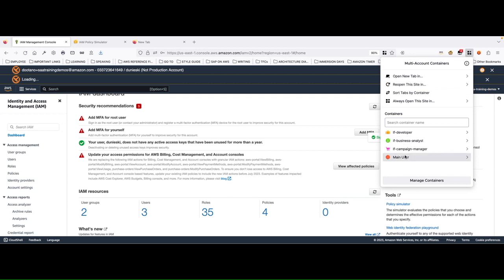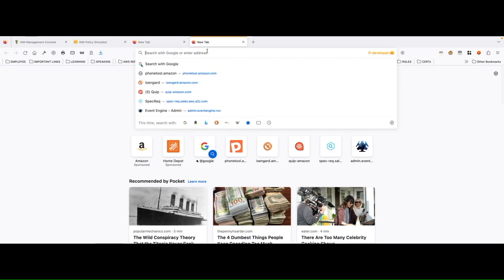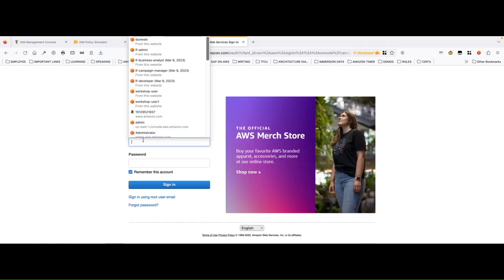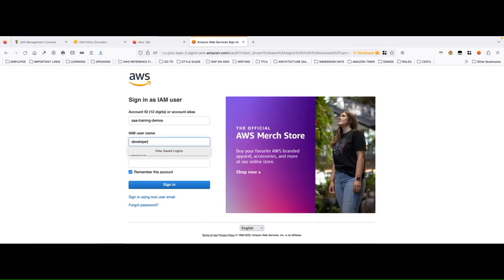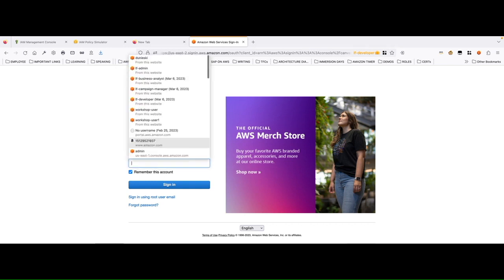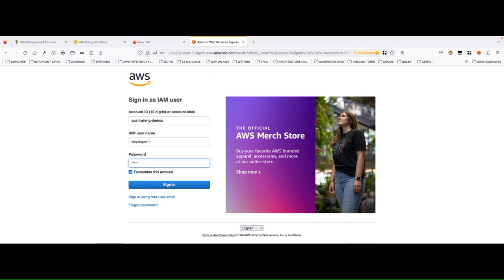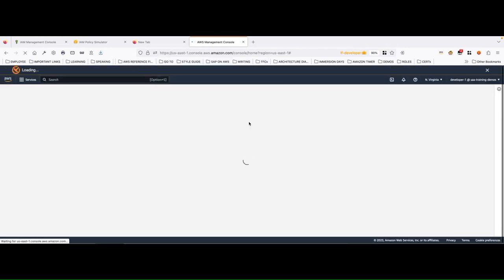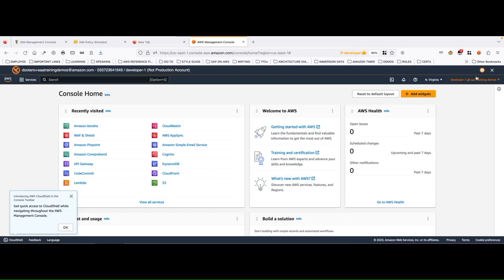So I'm going to say, okay, I'm going to use this one. I want to copy this right here, paste it, right? And I'm going to access this as developer one. And then I'm going to enter the password that I have. So I'm logged in as developer one, right? Perfect, developer one, as you can see here.